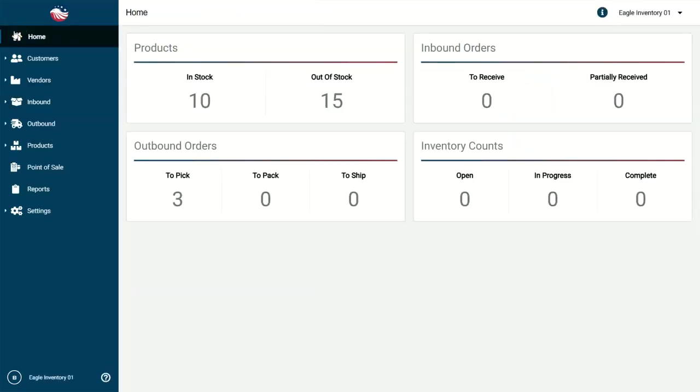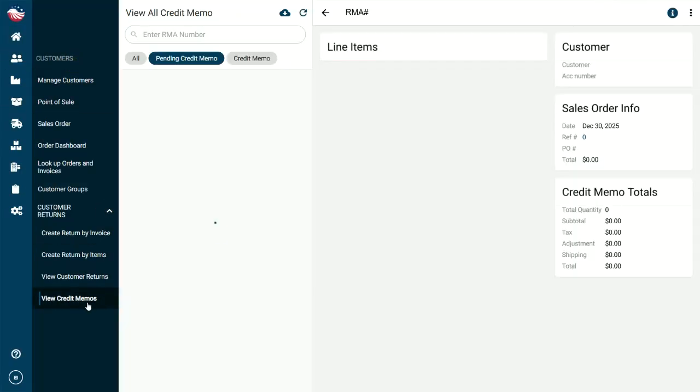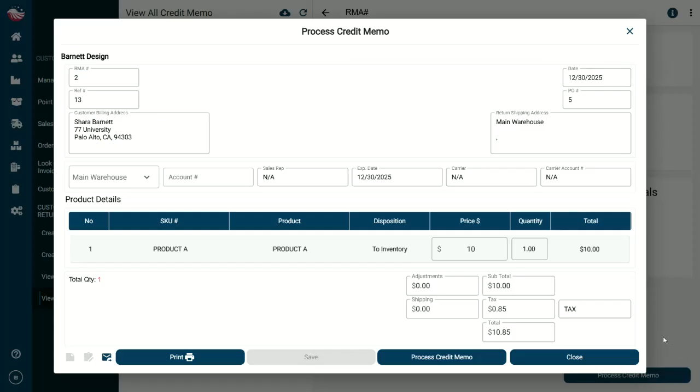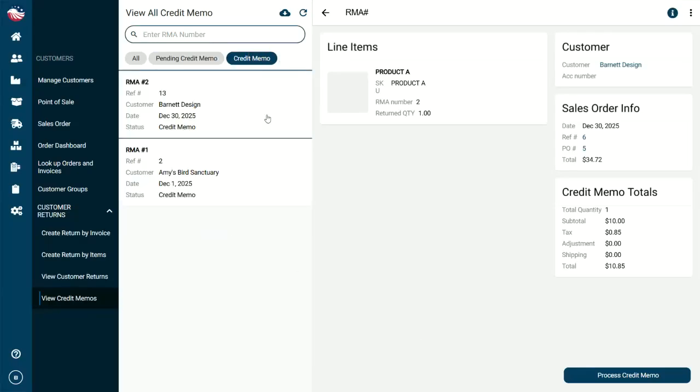Now to finalize the credit memo, we would go to Customers, Customer Returns, and click View Credit Memos. A pending credit memo is generated once you've finalized that return. From here, we can click Process Credit Memo for $10.85 and confirm it. Now the credit memo has been finalized and it's lined up for QuickBooks Online.